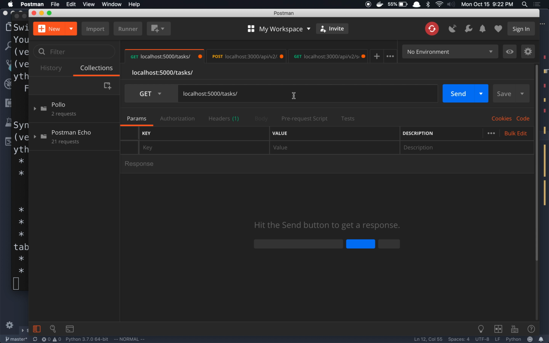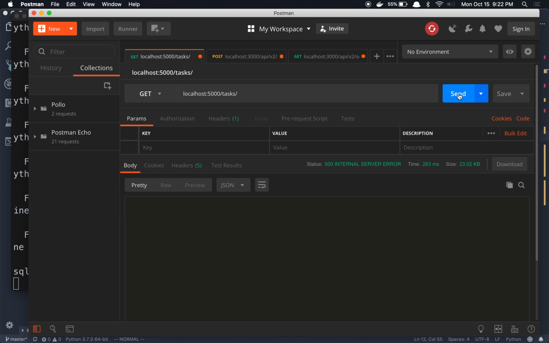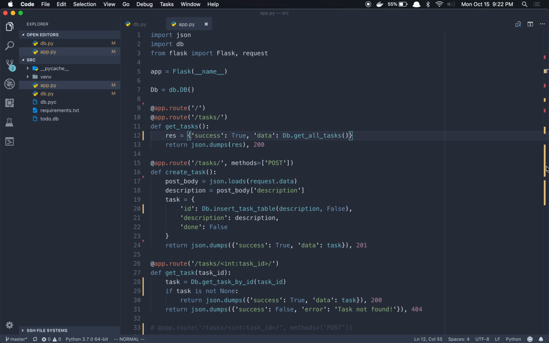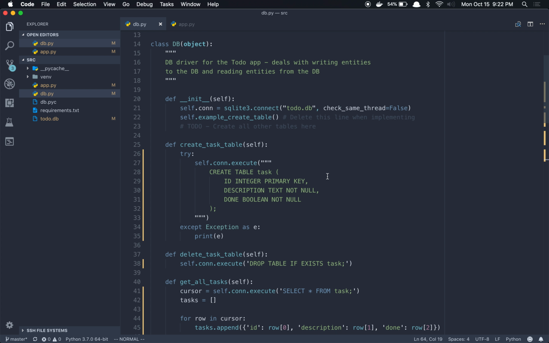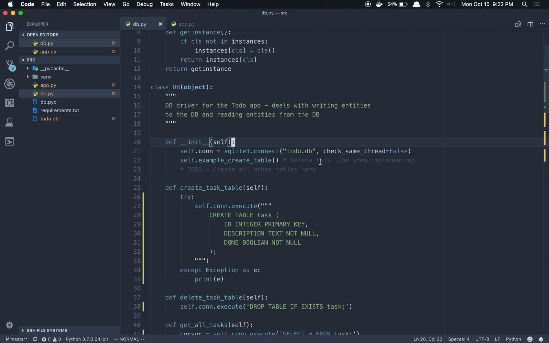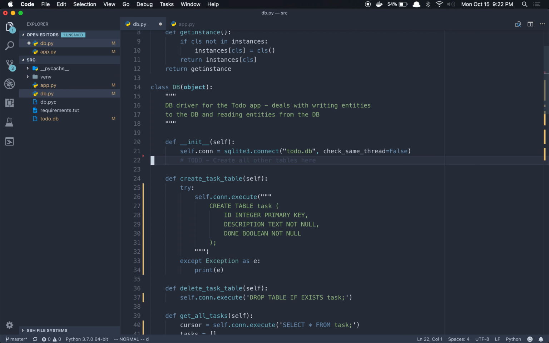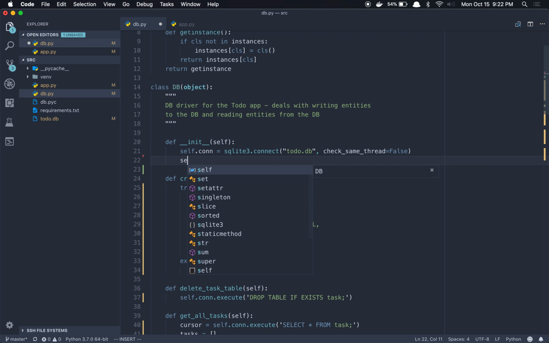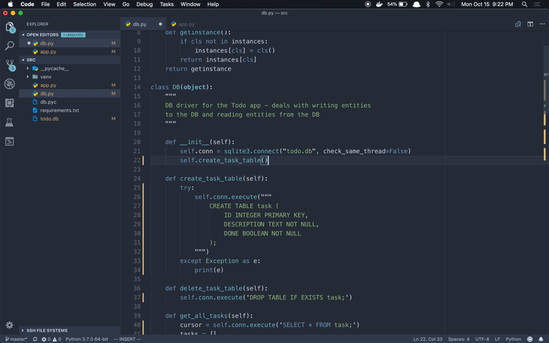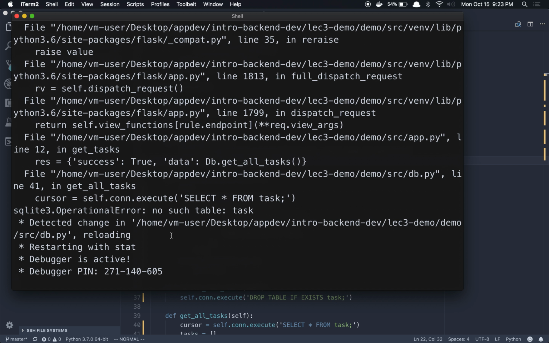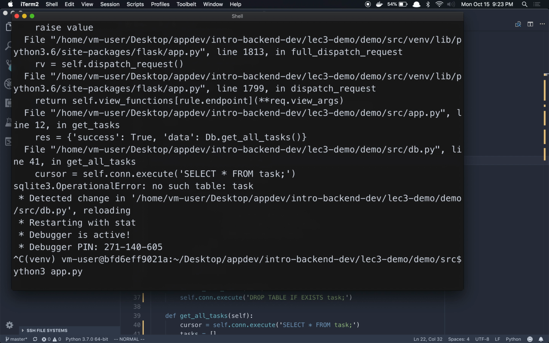Yeah. So in this case, we can get all tasks, but there's currently, oh, what's this? Oh okay, one thing I forgot to do is in our init function, before we use this create example table, every time we init, we want to make sure our task table exists. So we can just call self.create task table. If it already exists, it won't actually do anything, but if it doesn't, then it will run this SQL command. So if we start our server, I think it starts again.